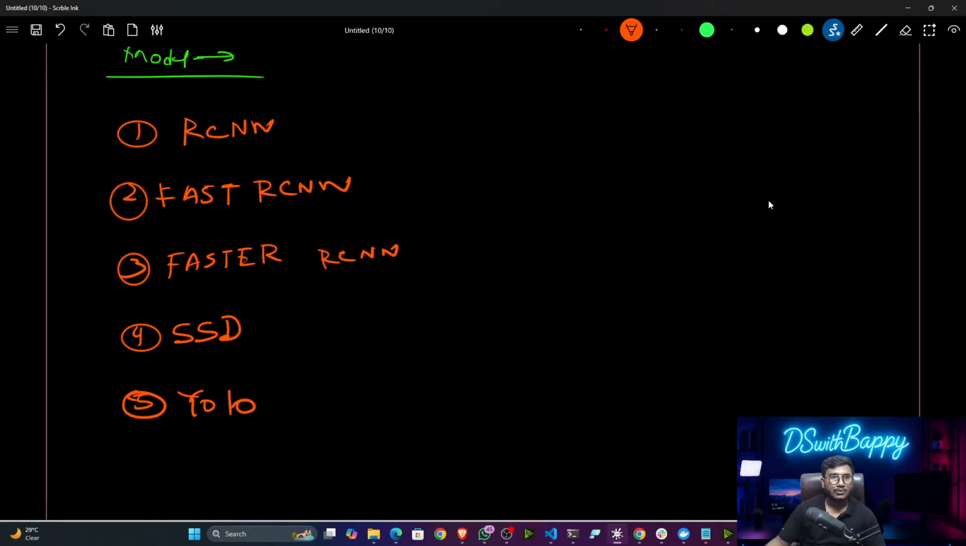Now, nowadays this RCNN is deprecated. Fast RCNN is also deprecated. You will see all the models are available in the Faster RCNN architecture. And SSD and YOLO. At the end, YOLO uses SSD architecture, the SSD concept only. So if you understand YOLO, you don't need to learn SSD, because SSD we don't implement with our code. We implement YOLO.